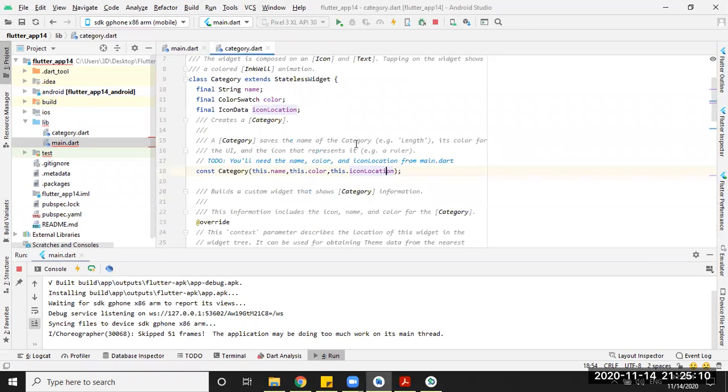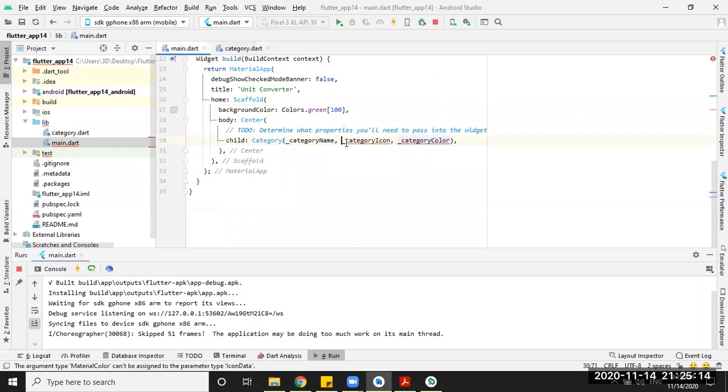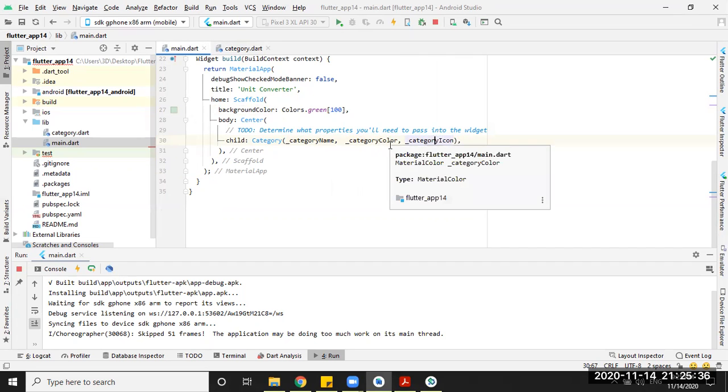Just check if it's correct. Sorry, color should be before the location. Okay, color, then location. Because we did this one, we don't have other variables. So now category name, color, and icon. And when we did it by mistake, it was also telling you an error that, for example, color cannot get the icon value because it depends on this one.